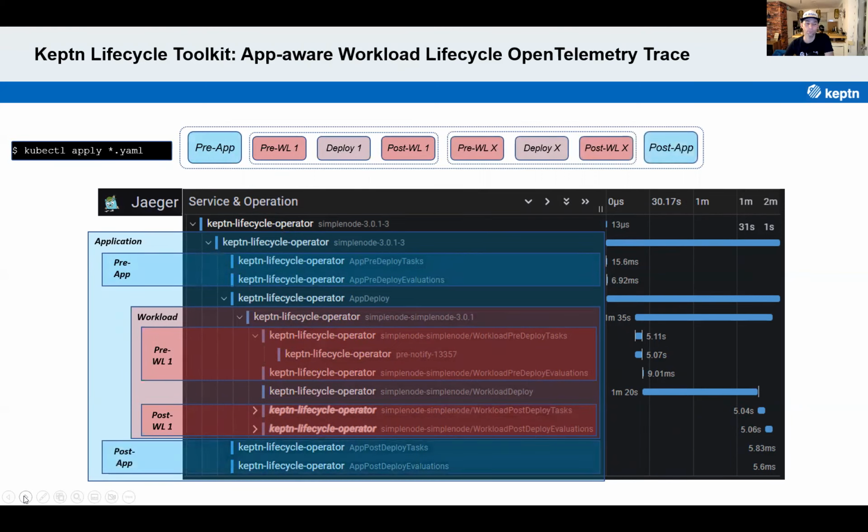And then at the end, you have your post app. So this is great tracing. So you see, how did the deployment actually happen? How long did it take? Where did it stop? Where did maybe Kubernetes take a long, long time? Which pre or post deployment tasks failed or succeeded for whatever reason?